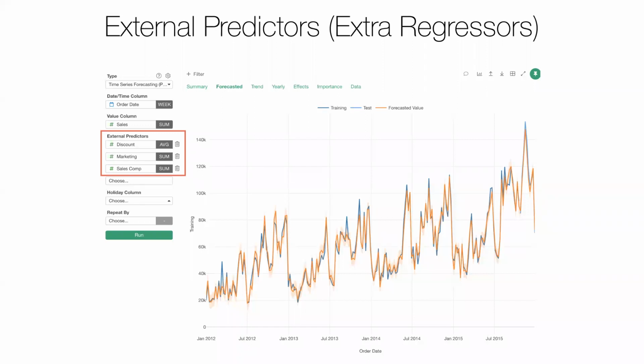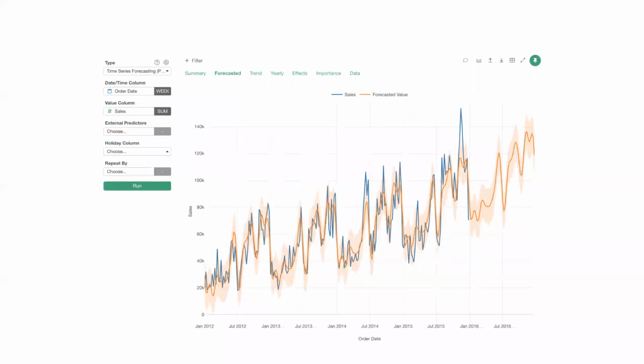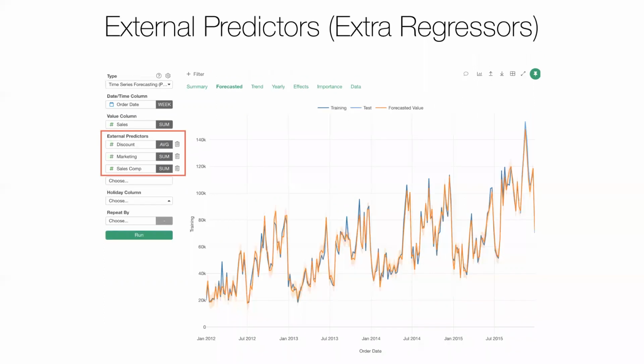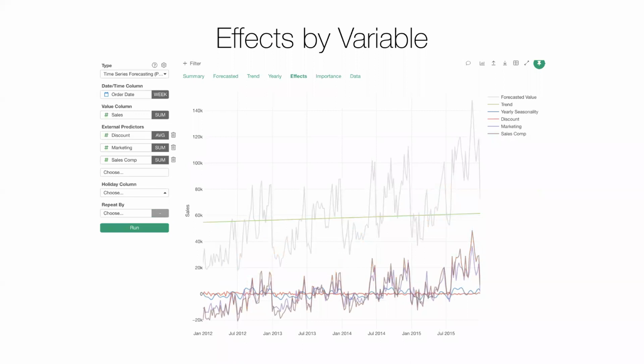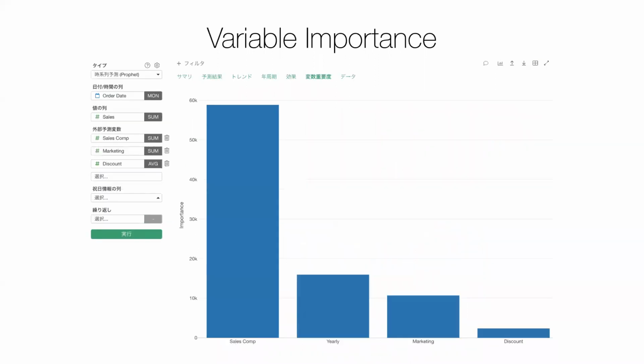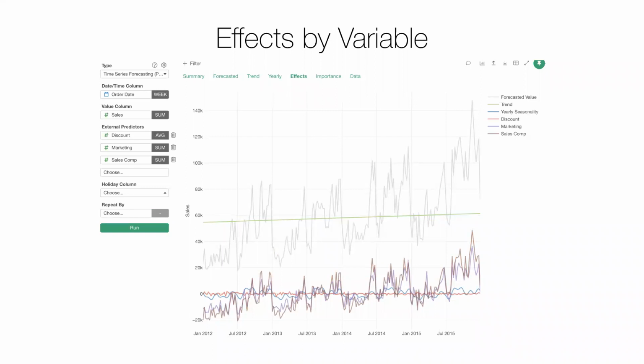And then you can assign those columns as external predictors. This typically improves the quality of the forecasting model. For example, here you see the orange line and blue line are not exactly matching. But when you start adding the correlated variables, it typically starts matching the actual values.